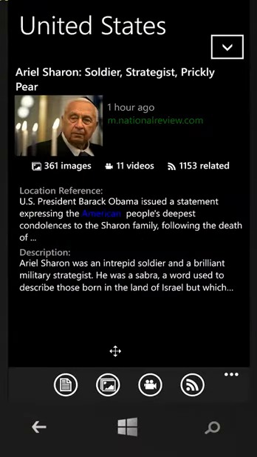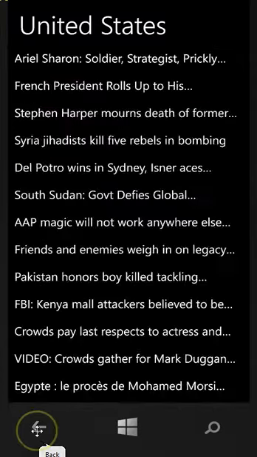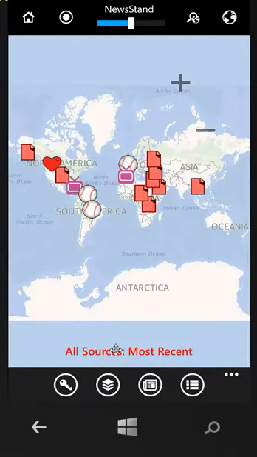I will now return to map mode. The current source displays the current source or sources selected. Its default value is all sources most recent, meaning that all languages and all feeds are displayed, showing the top news clusters with the most recent article in the cluster as the representative article.